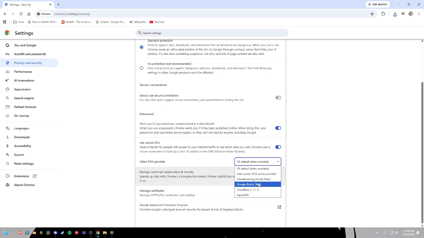Make sure the option to select a DNS provider is enabled. Then choose Cloudflare from the list of available providers. Cloudflare is commonly used because it is fast, widely available, and often works well for browsing.